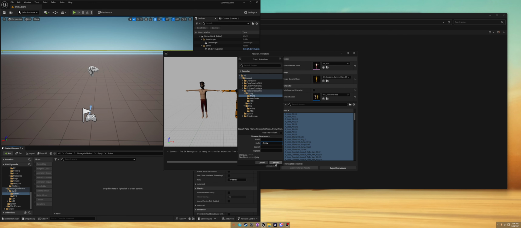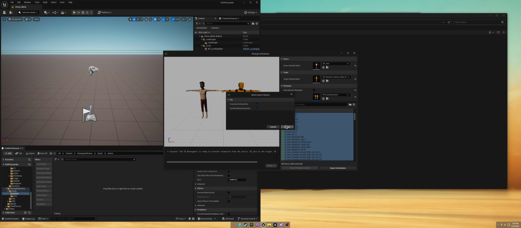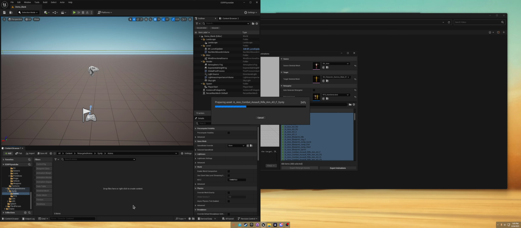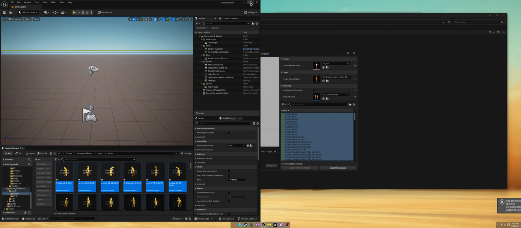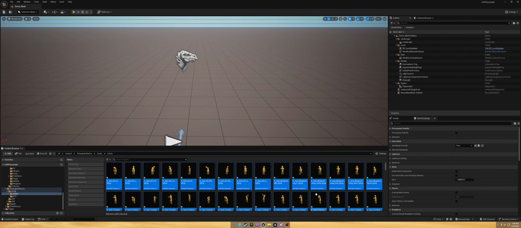So I could do a tutorial on Synty if you really want me to, and I can get the stuff properly set up for the IK and all the bones and everything. So we'll hit export. Okay, so now that it has saved all the animations, you'll just want to hit Control-Shift-S to save them all, or go File, Save All.